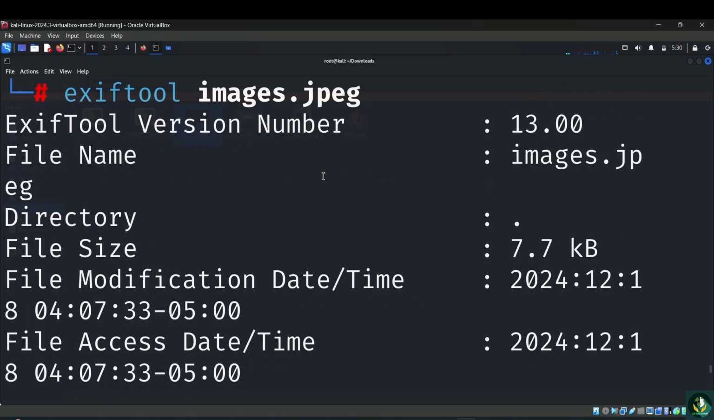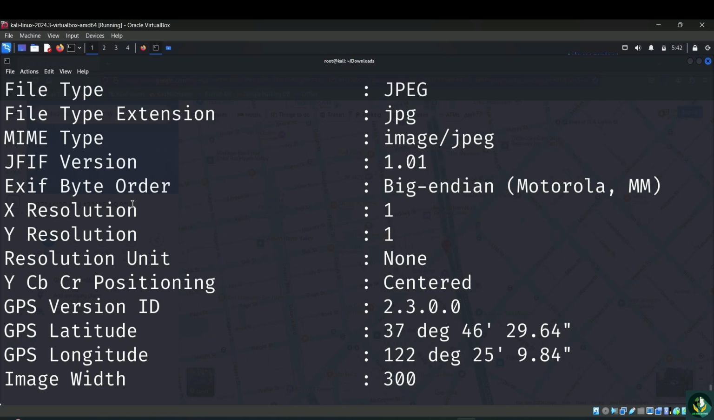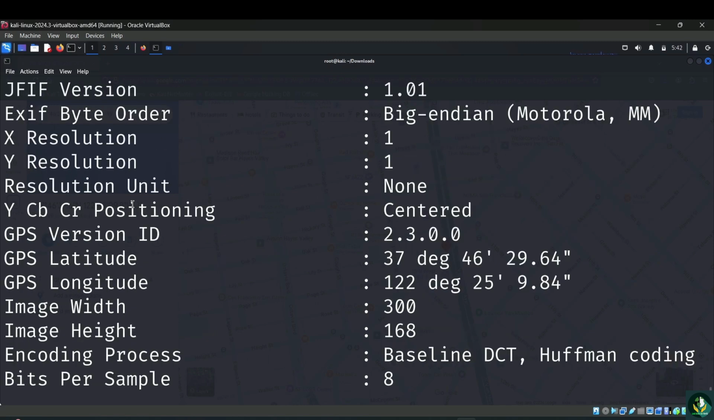Here you can see the output. You can see some basic file information like file name, file size, and file modification date and time. If we scroll down a bit, you can see GPS latitude and longitude. That can provide us the exact location where the photo was taken.